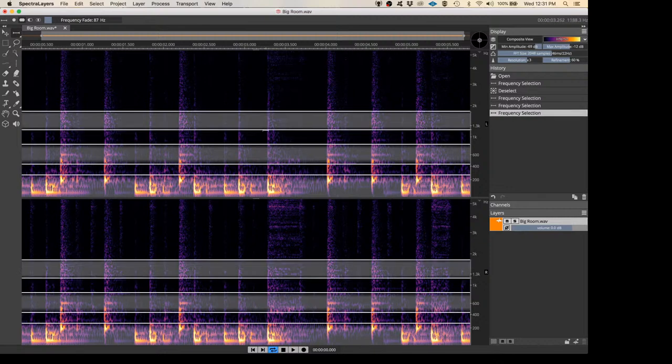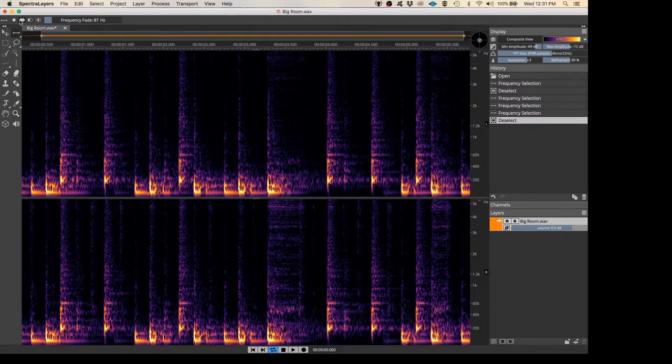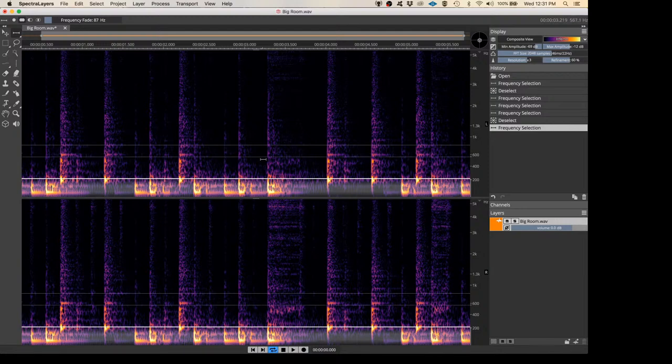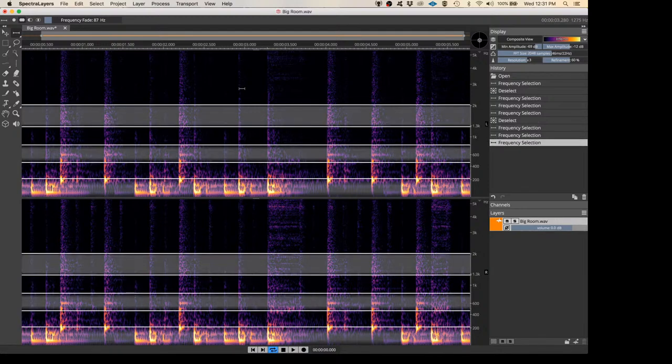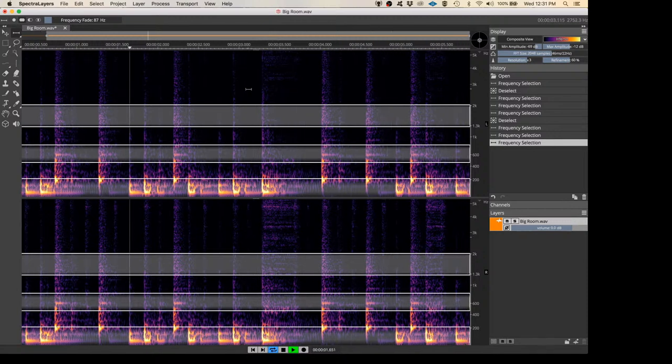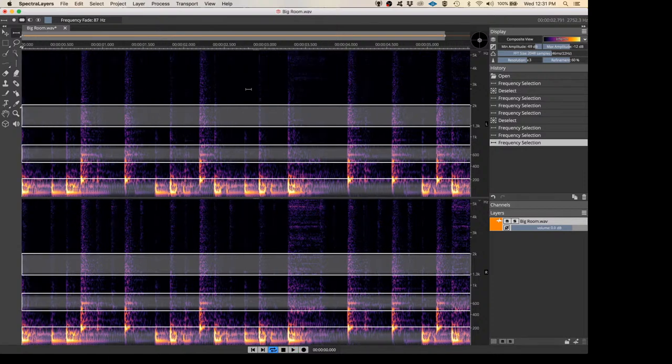Okay, so here I've made three selections. And again, I'm able to make these non-contiguous selections because I've selected Add to Selection up here. This helps me make non-contiguous selections. And so, what does this sound like? Okay. All right. That sounds kind of interesting.